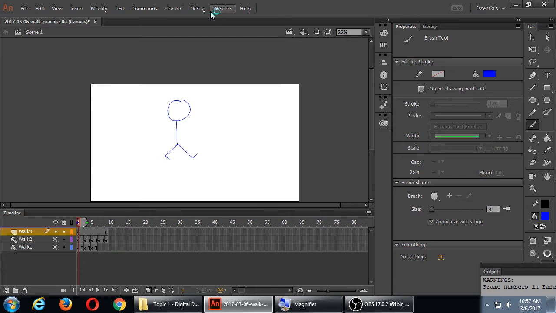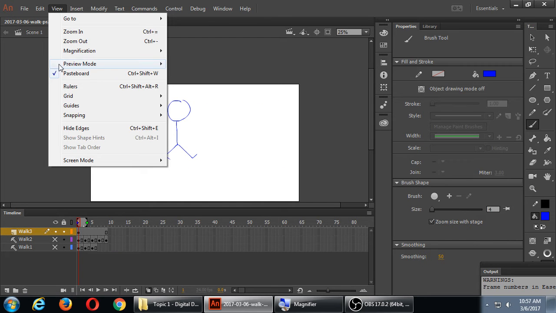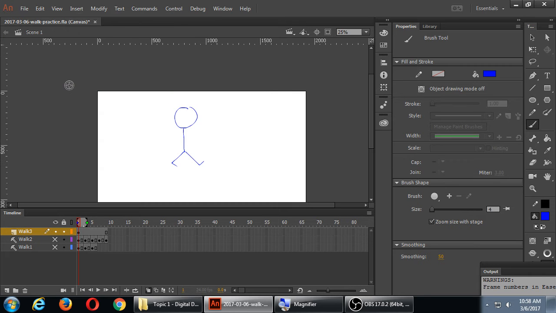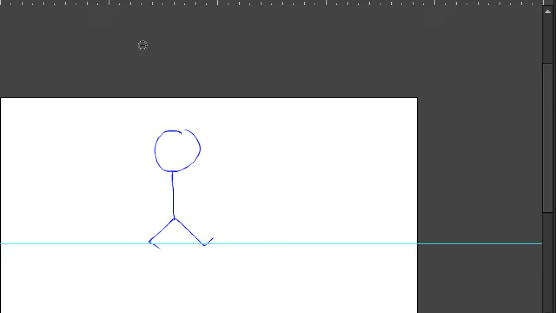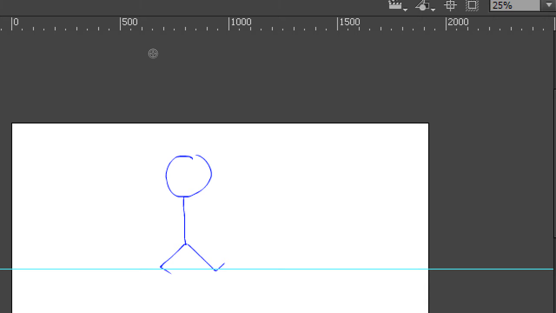So let's go up to the view menu and select rulers. We get these rulers. Then from the top ruler, I'll click and drag down an imaginary line and put it somewhere where the feet are. This line won't show up if we print or we animate, but this is going to help us keep the floor in a spot that we can use as a reference.